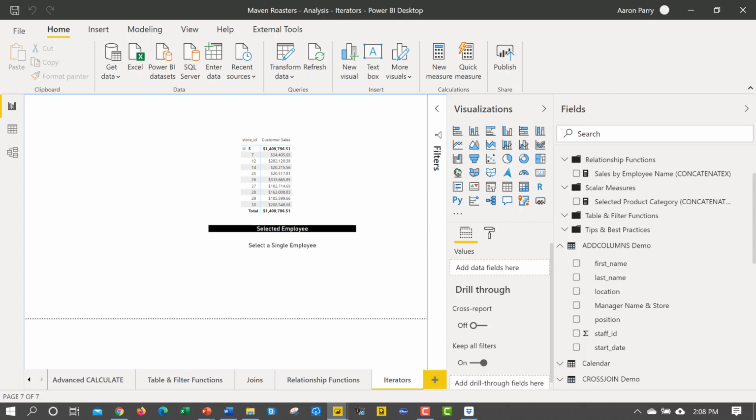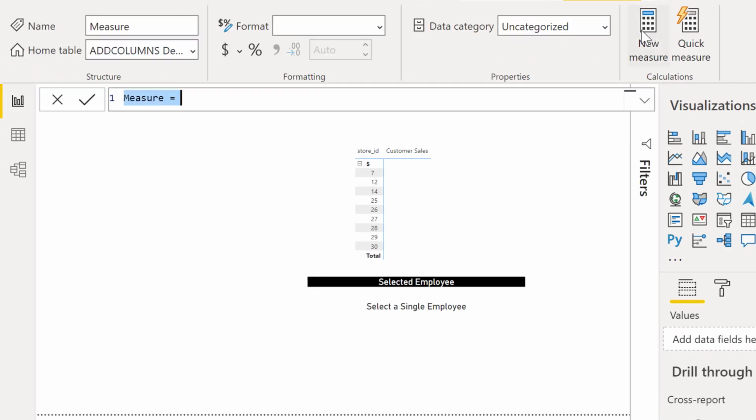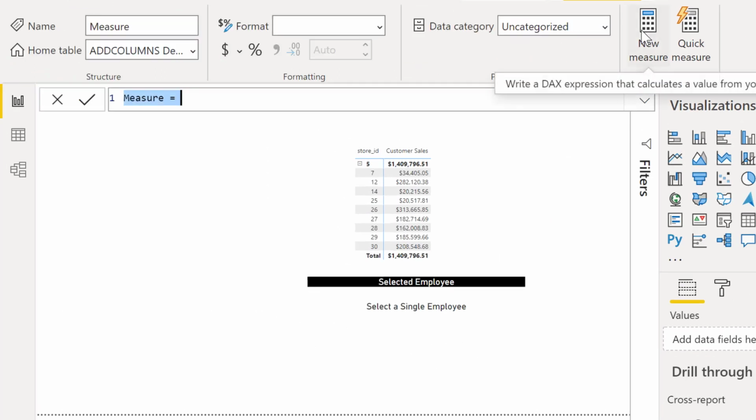All right, so what I'd like to do here is create a new measure, and I want to create a measure that is going to calculate the average daily sales for us. So we'll call this average daily sales. And again, I'm going to label this with AVERAGEX.